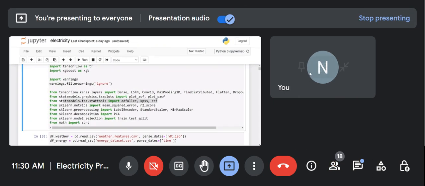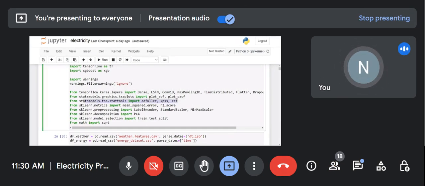Okay, so if we talk about Ad Fuller, with the help of this I'm going to perform the hypothesis testing. What happens in hypothesis testing is you need to get some sample of the data, then test what results that particular sample gives you. Here we will have a p-value, from which we need to make inferences about whether the time series is stationary or not stationary.